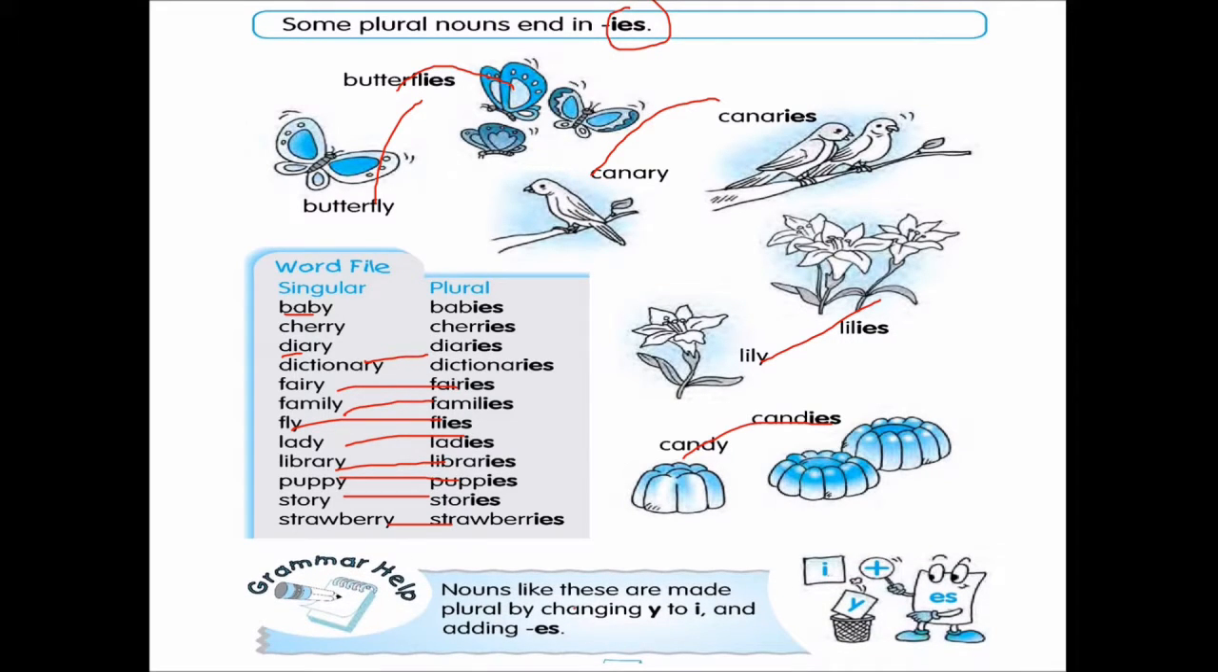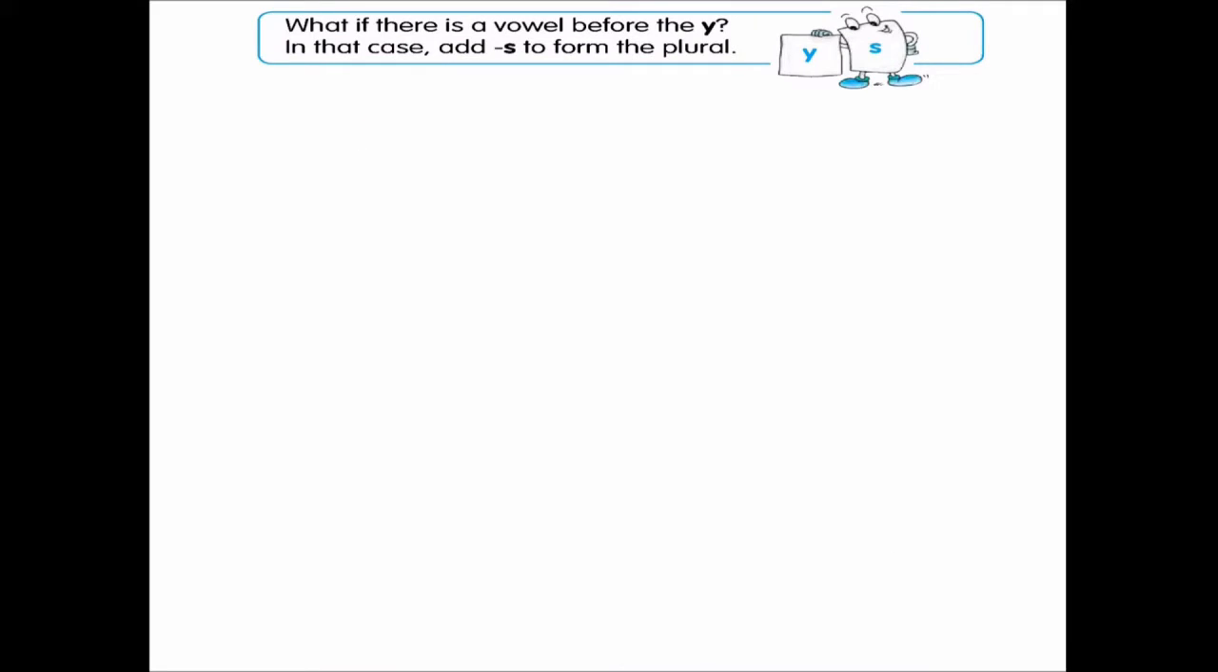How? Nouns like these are made plural just by changing y to i and then adding es. If you observe, all these words end with y. So whichever word ends with y, you change the y to i for the plural and then add es. And what if there is a vowel before the y? In that case, add s to form the plural.